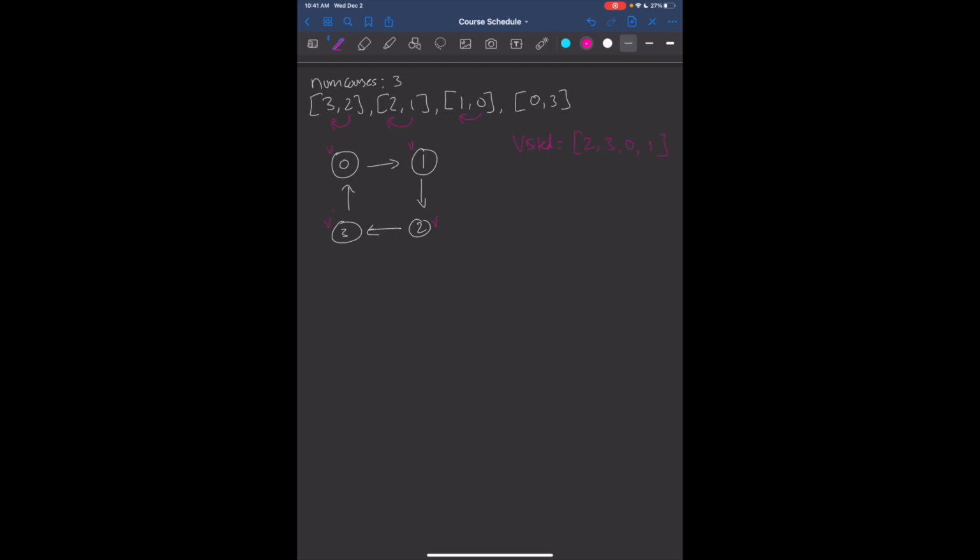Perfect. Now, does 1 have any neighbors? Yes, we see that 2 is a neighbor of 1. Is 2 in our visited set? Yes, it is. 2 is in our visited set. Hence, we see 2 is there, hence there is a cycle in our graph. This is invalid since there's a cycle.